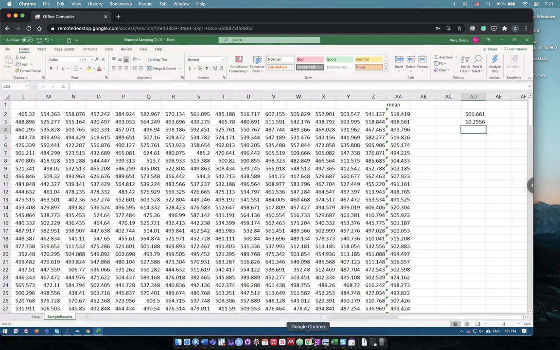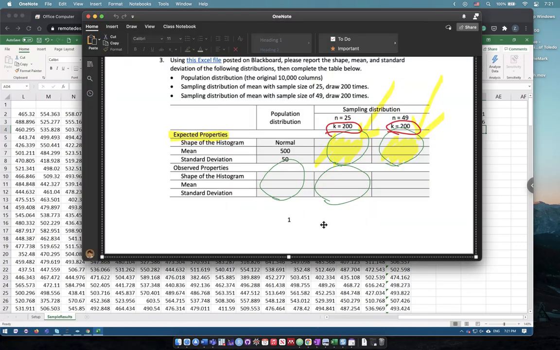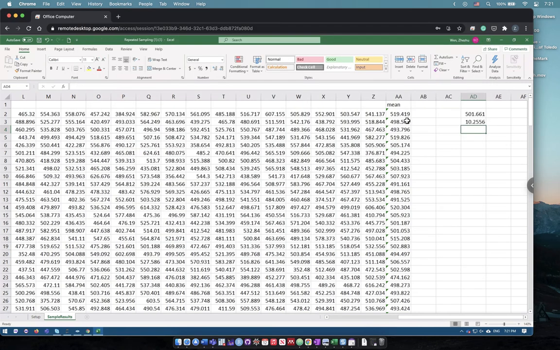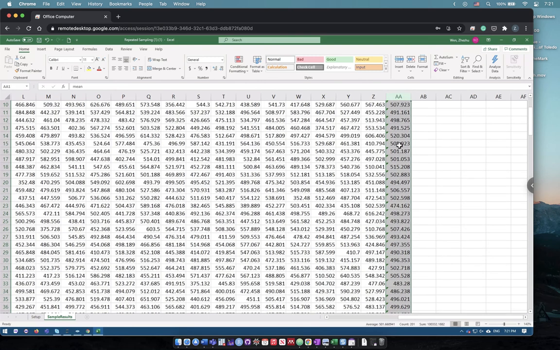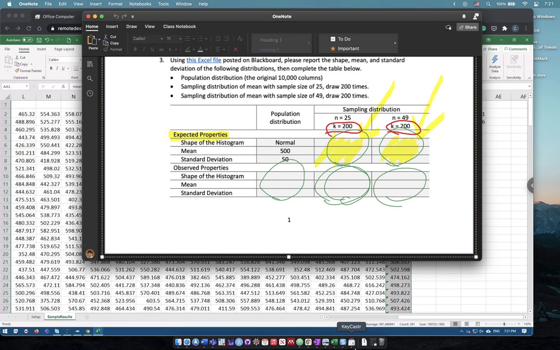That is something I'll expect from you in this matrix: figure out the mean and standard deviation of the averages. And in terms of shape, do the same thing. Plot a histogram to see what the shape looks like for these 200 observations. You will then have information for this block and this block.